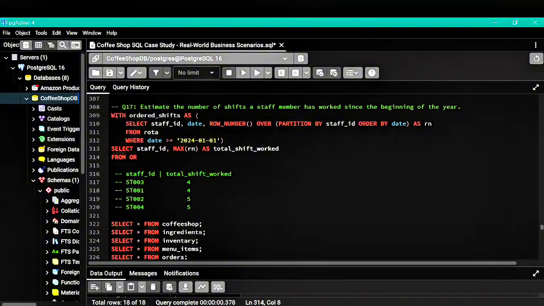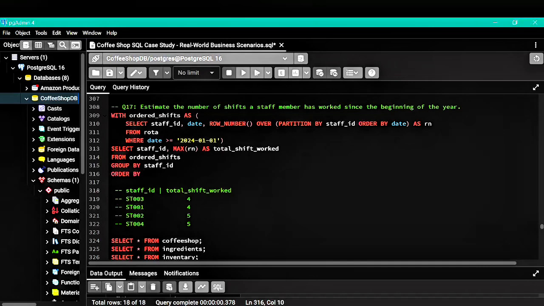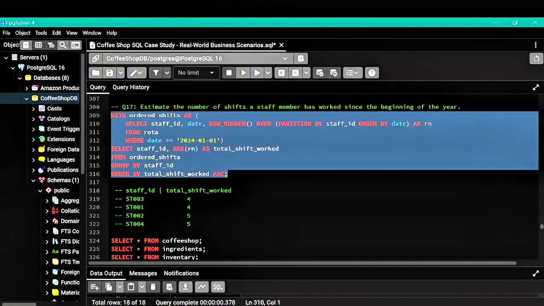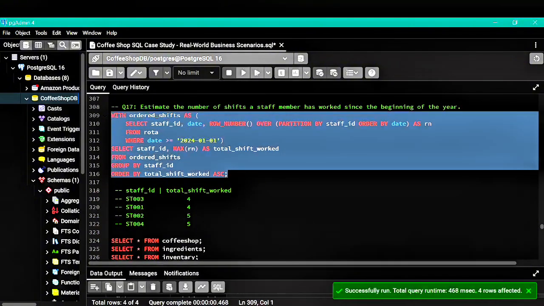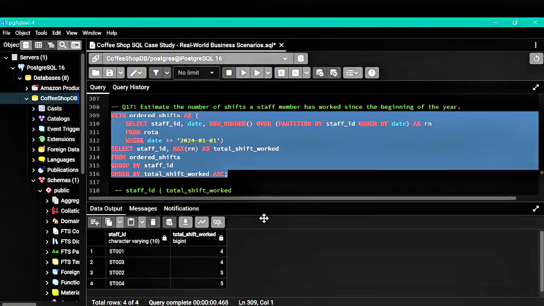Now from ordered shifts, because we are selecting from a temporary table, we will group by staff ID, so we only get the results for each staff member. Also, if you are using an aggregate function, you have to use the group by clause. Finally, we will order by total shift worked in ascending order, so we will get the result in ascending order. Let's run the query to validate the output. Now you can see it shows each staff ID and each total shift worked as mentioned in the query output.